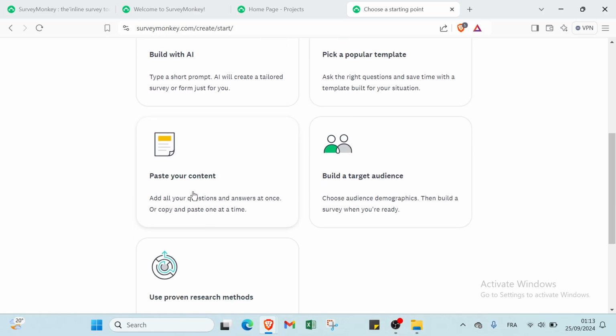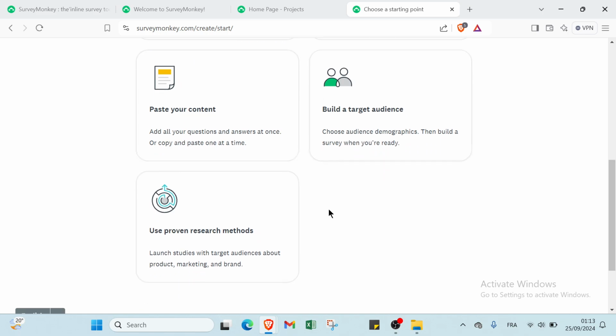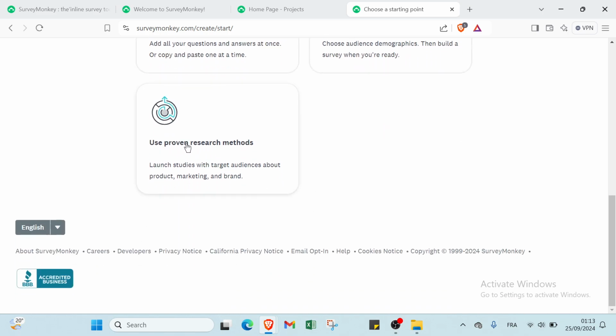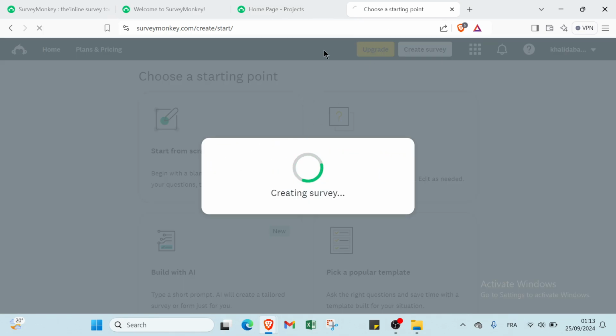Then we have paste your content: add all your questions and answers at once, or copy and paste one at a time. Then we have build a target audience: choose audience demographics, then build a survey when you are ready. Then we have use proven research methods: learn from studies with target audiences about products, marketing, and brands. For example, I will choose start from scratch.